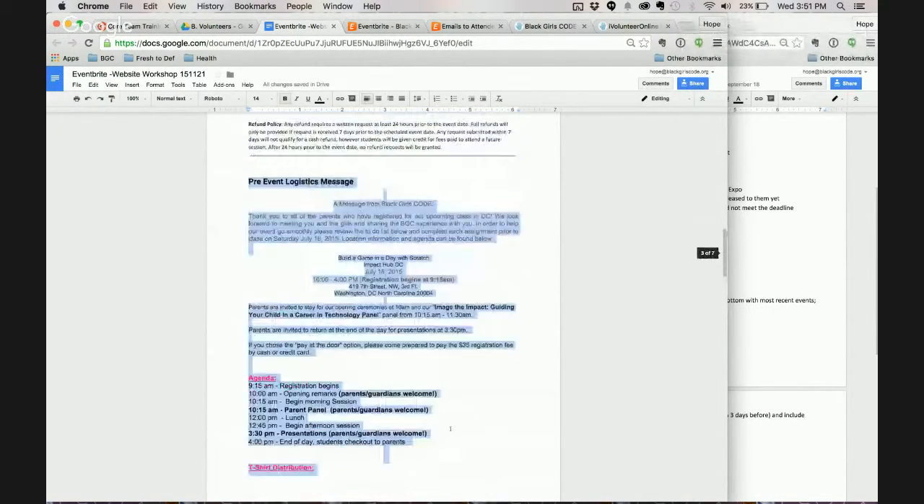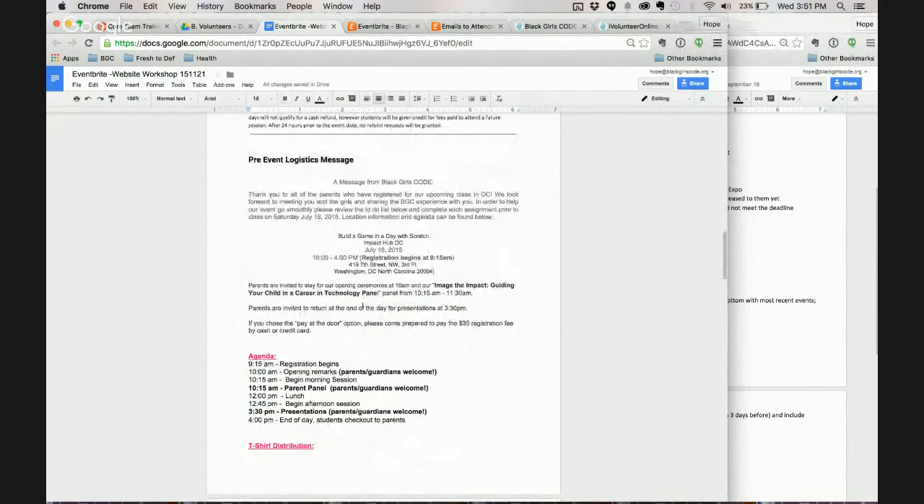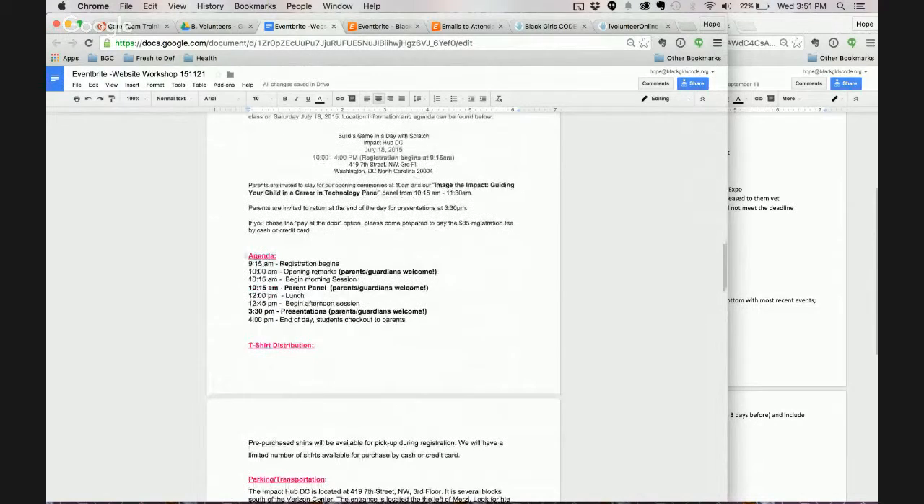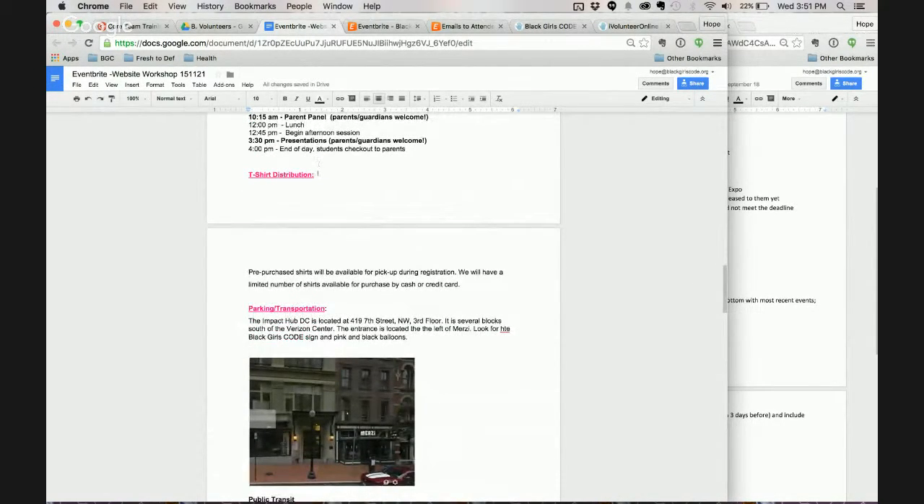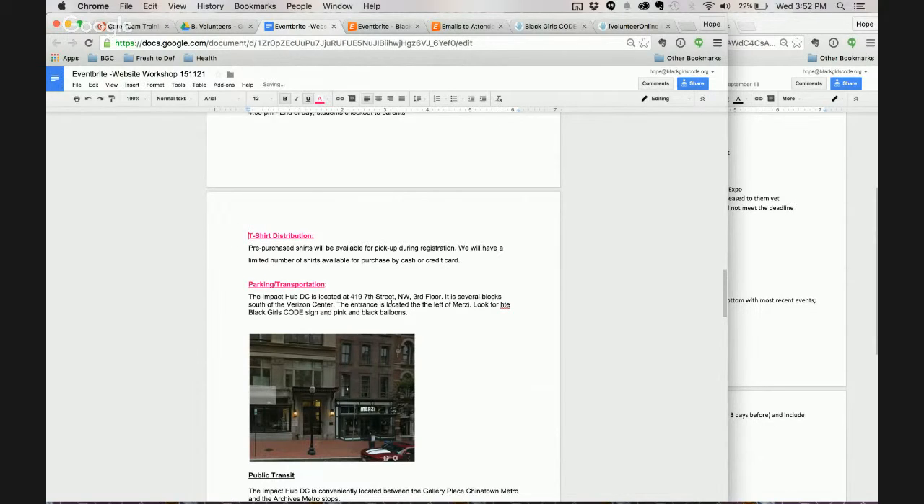And this email includes all of the information about the event that parents would need before they get there. So, remind like time, date, location. We provide a mini agenda here just so they know the flow. Any information about t-shirt distribution if needed. Or it's right here actually, sorry. That's how it goes together like that.